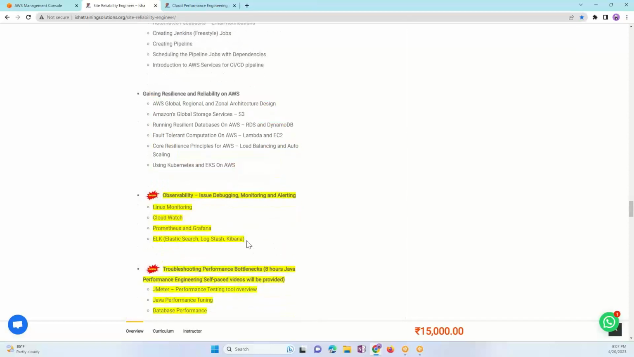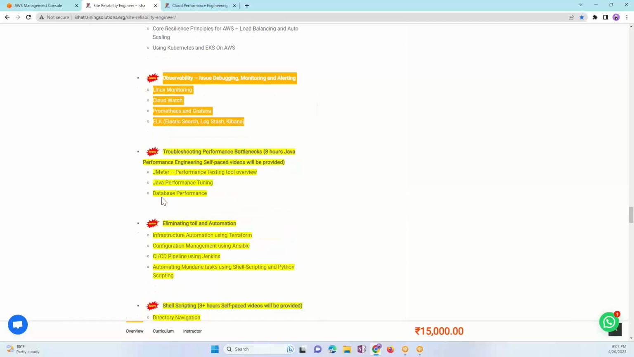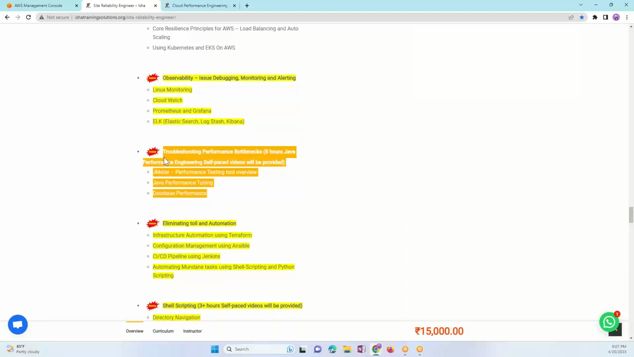We'll talk about observability in detail. We'll talk about Linux monitoring. We'll talk about CloudWatch, one of the out-of-the-box monitoring solutions in AWS. We'll use CloudWatch, ELK, Prometheus and Grafana. We will be installing Prometheus and Grafana in Kubernetes using Helm installation. That's one of the latest ways of doing things in Kubernetes. Apart from that, you'll be getting access to the Java performance engineering recorded session.